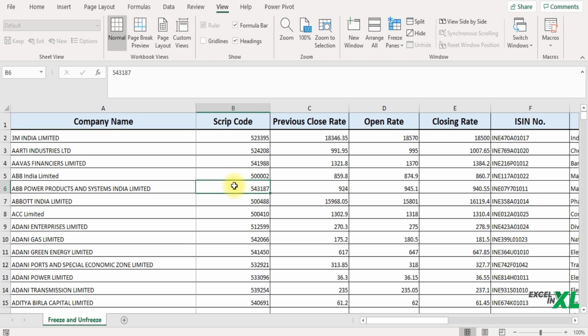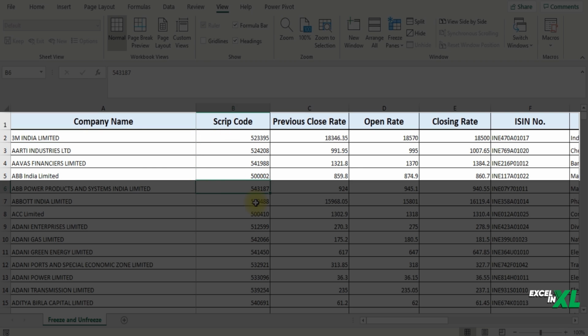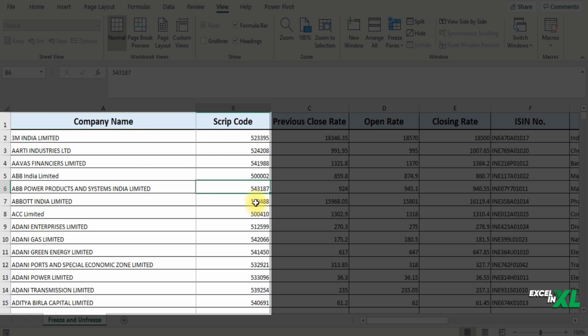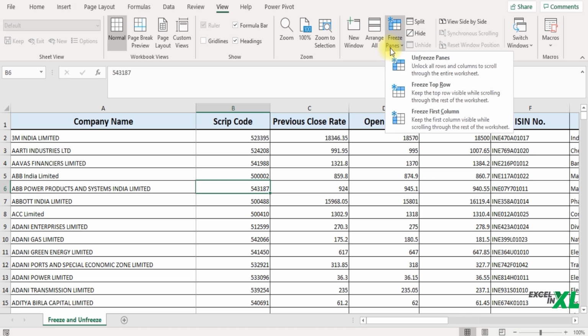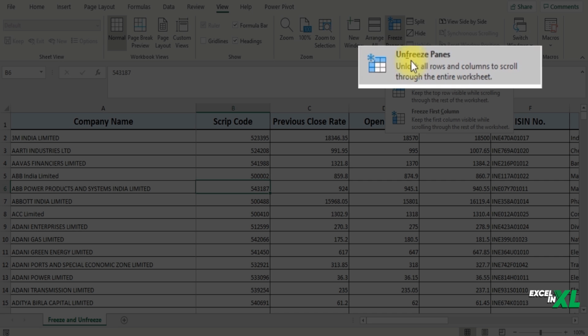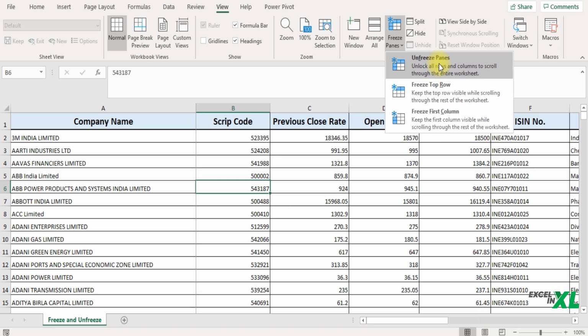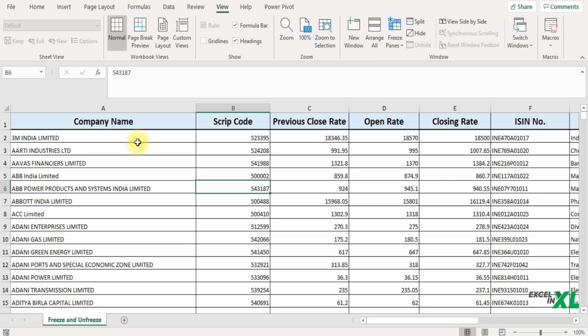What if you want to freeze the first 5 rows or first 2 columns? How would you do that? Before going one step further, let us first understand how you would unfreeze what you have already frozen. To unfreeze the row or column that you have frozen, go to Freeze Panes, and the first option would appear as Unfreeze Panes. You can simply click on this and that would unfreeze your data. So when I scroll down, again my headers are not fixed.